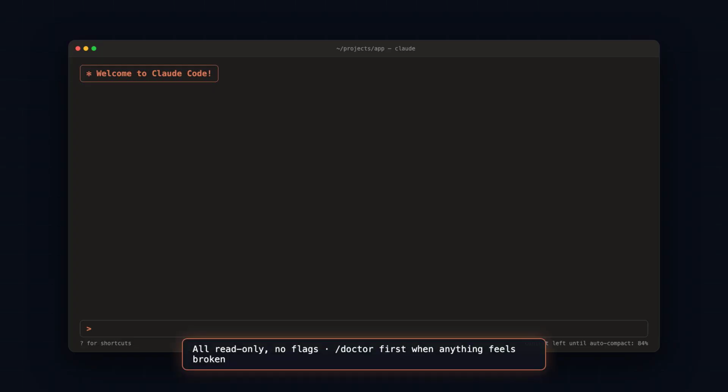Let's open a session and run all 3, starting with /help to see what commands we actually have. First, we type /help. This is the command you reach for when you forget a command name, which happens to everyone. It lists every /command available in your session, plus the keyboard shortcuts, so you never have to memorize anything up front. There it is.